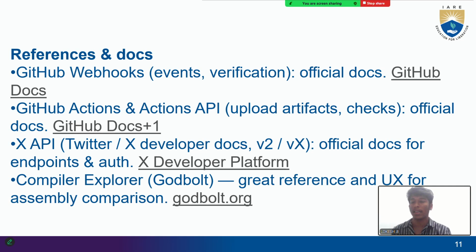The references I used to get this information are the GitHub webhooks documentation, GitHub Actions and the Actions API, the X API docs, and Compiler Explorer.